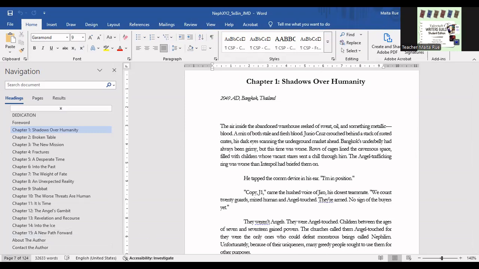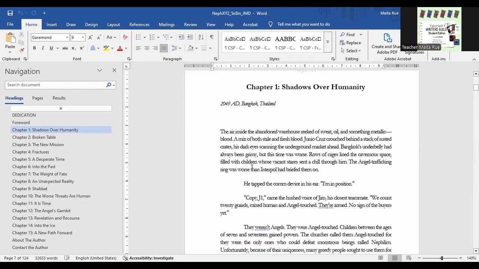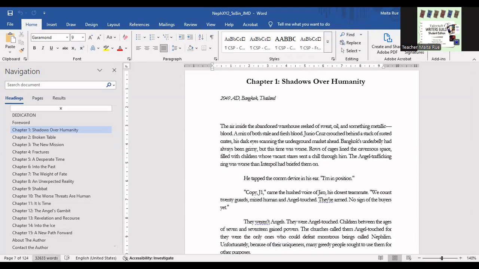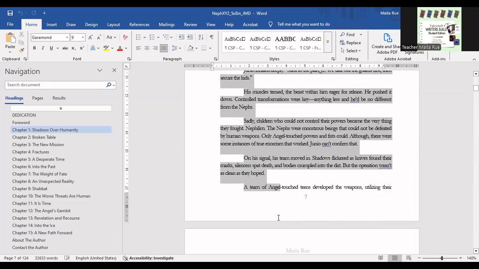So look over here. This is your left-hand corner, so you will see what page number you are on. There are 124 pages to this book, and we are on page 7. That's where my chapter 1 starts. This is my total word count, 32,633. Now I will highlight my whole chapter 1 just so you know.